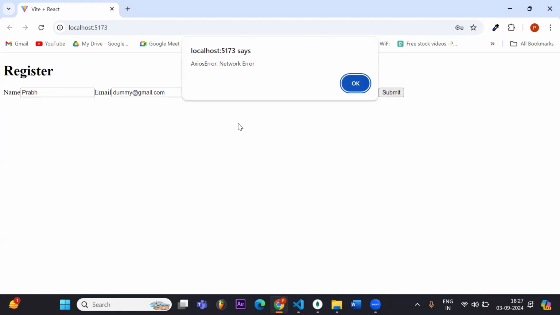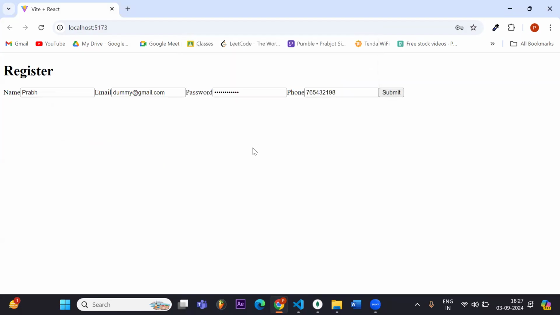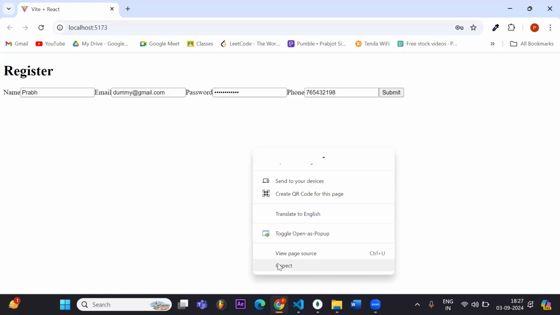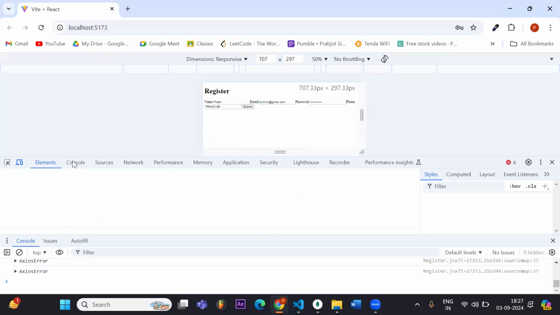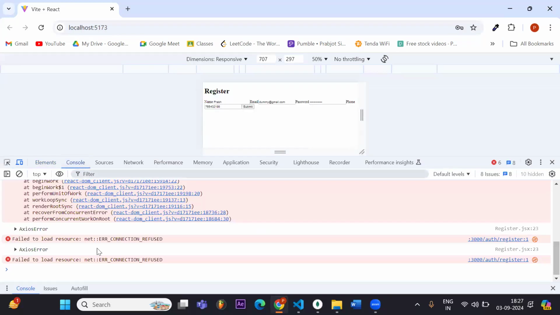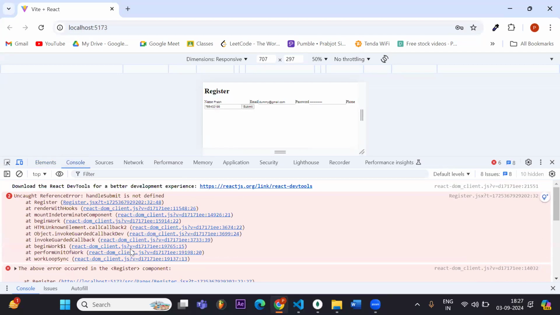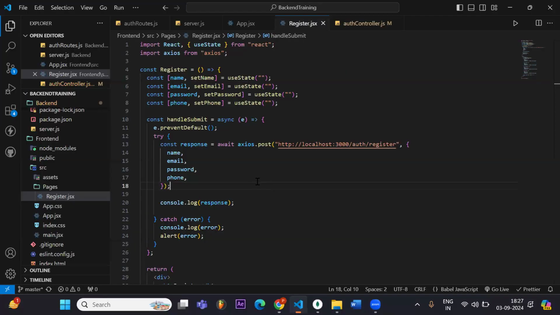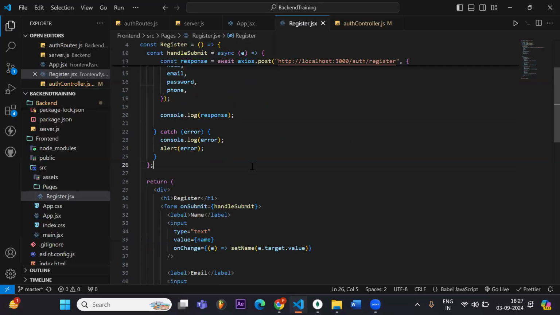We are not getting anything. Okay, Axios error, network error. What kind of error is this? If we go to the inspect, handle submit is not defined. Where?